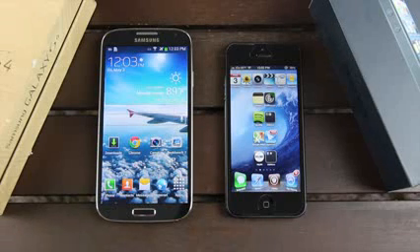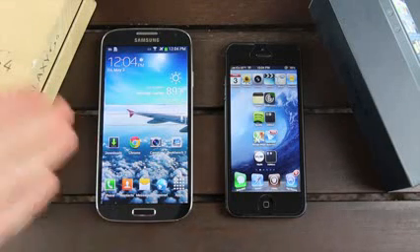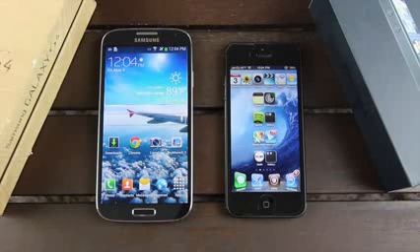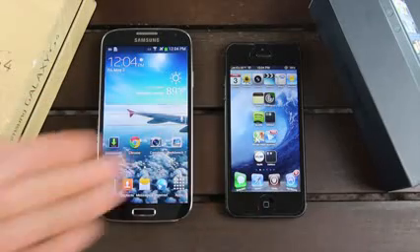Hey YouTube, it's ICU, and today we're going to be taking a look at Samsung's all-new Galaxy S4 flagship smartphone and Apple's iPhone 5. We're going to be comparing the two and going over some of the strong points of each of these two phones.